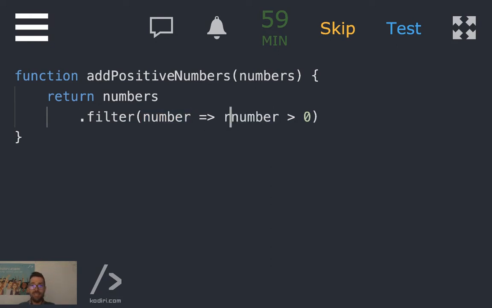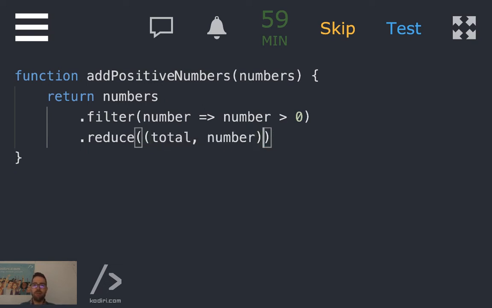Do we need the return statement? No, because we don't have any curly braces, right? That's like that. And now, how do we add numbers? Reduce, correct. So with reduce, we get total and then number. Curly braces. I don't want to put curly braces. So how do we complete this expression? Total plus equals number. Total plus, or simply total plus number, because that will be passed to the next iteration.